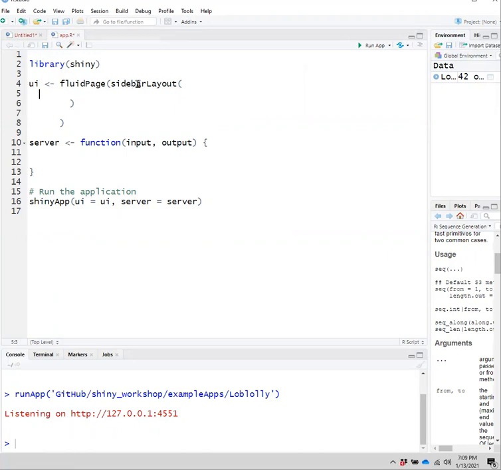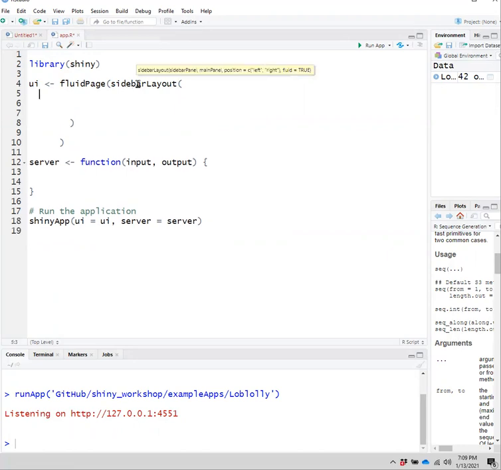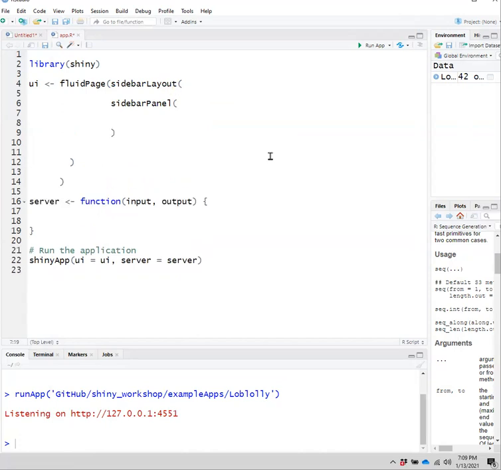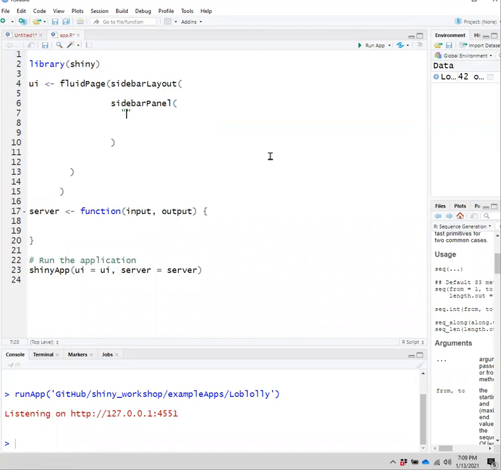So we're going to add the sidebar layout, which means, of course, we need a sidebar panel. And in our sidebar panel, we're going to start adding some text. So I really like the sidebar layout because it creates a great natural flow for people who are looking at apps and expecting to read left to right. So that's a great place to put our input widgets and to put instructions and welcomes and all that jazz.